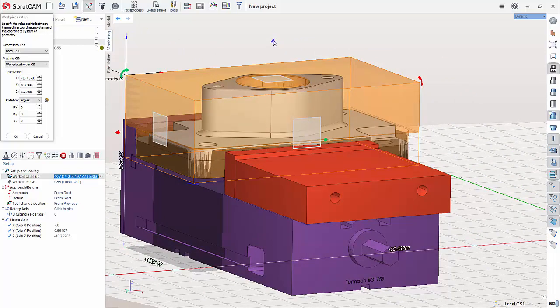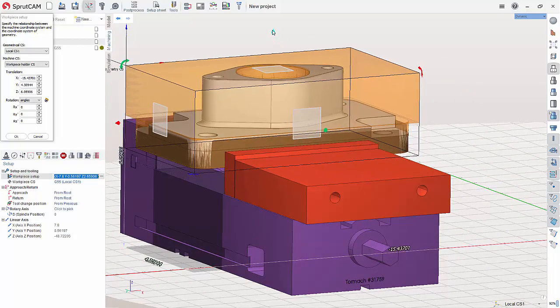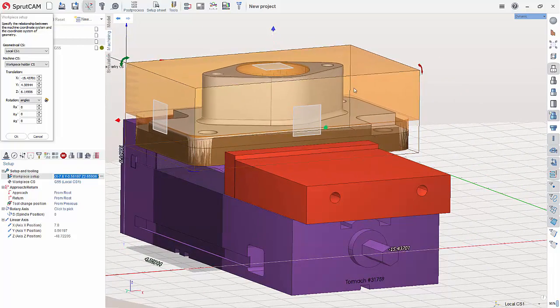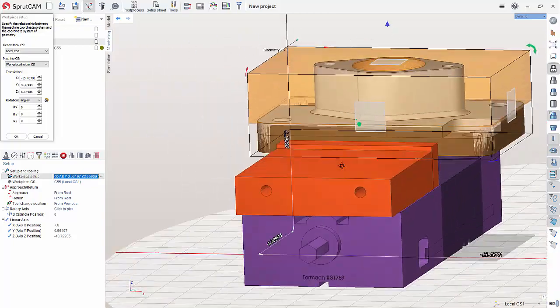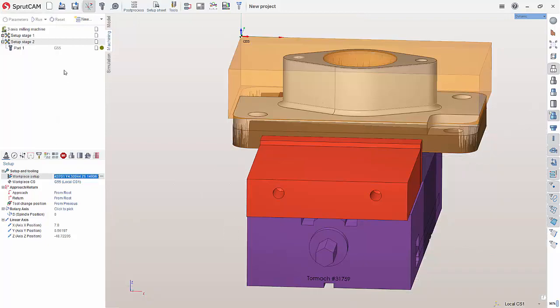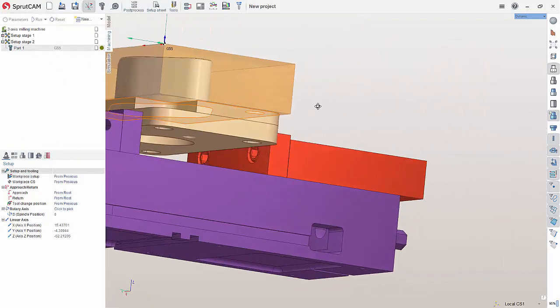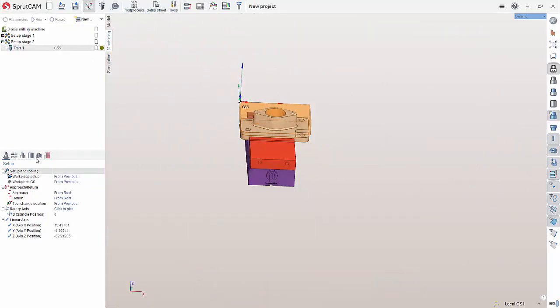And you can move this up in Z if you're a little nervous about it. Give yourself a little more room. But from there, we can then hit OK. And we are ready to machine our G55 side.